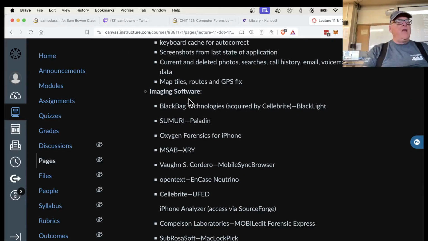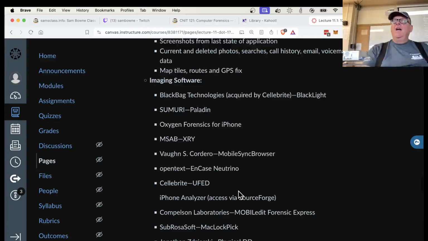Now, if you want to image your phone, you need special software or hardware, depending on how you buy it. Cellebrite is the main leader, especially now that they bought BlackBag, but there's a lot of other devices out there that can sell you software or a combination of software and hardware, so you have a device to image a phone.